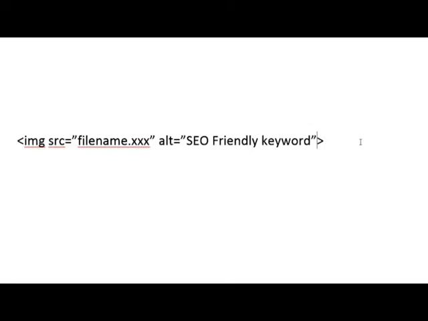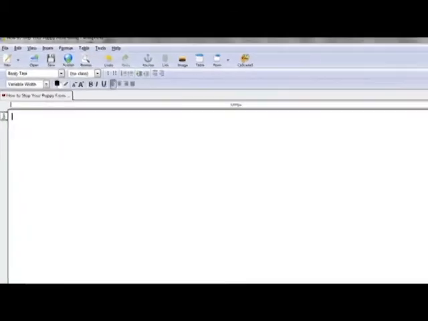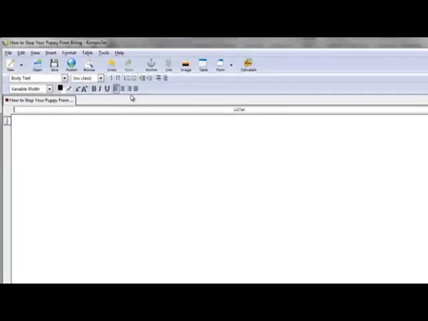You only add the width and the height if you want to resize it. So if you want to resize it, then you can add a width and a height. For now, I just want you to learn the basics. Jump on over to your HTML editor and I'll show you.